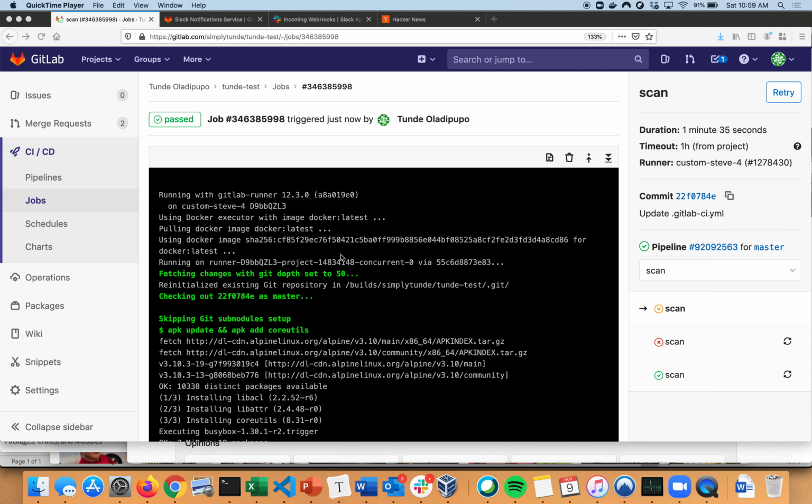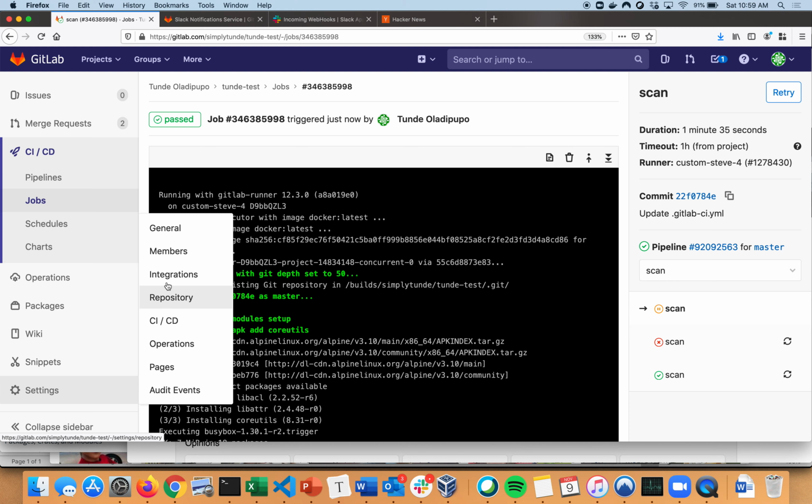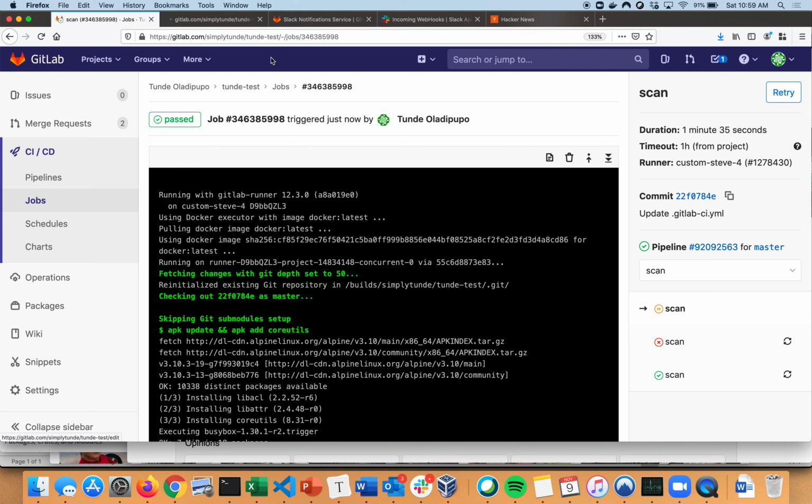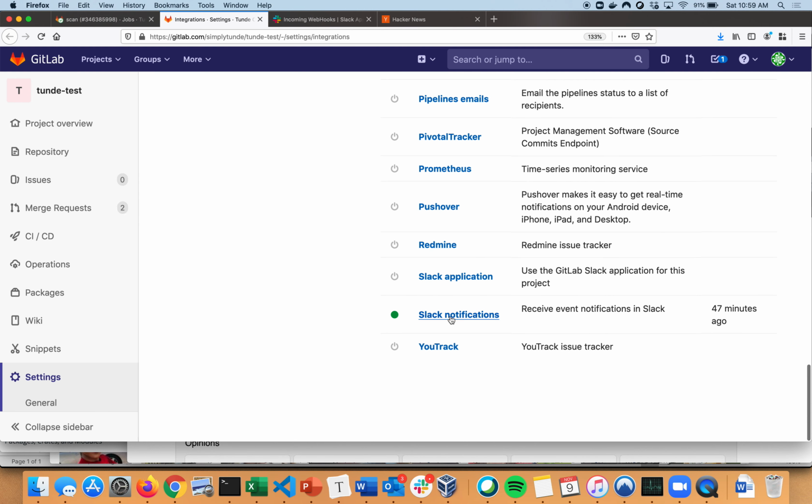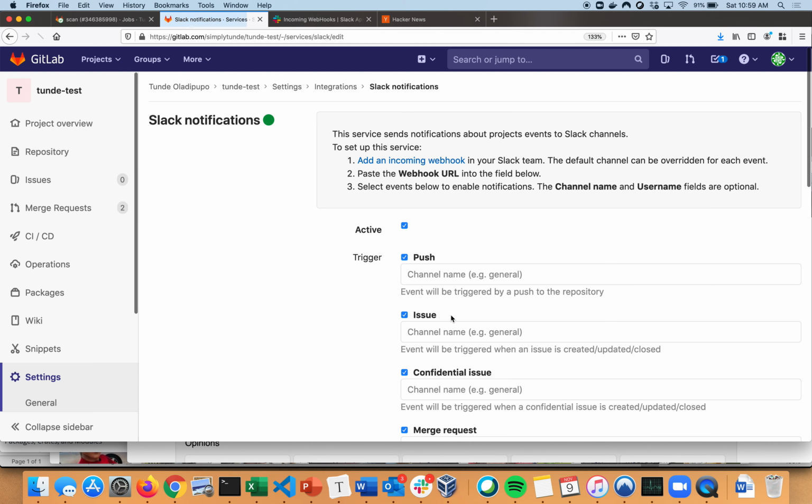To do that, you go to settings, you go to your integrations, right? Then down there you go to Slack notification. Go to your Slack notification. In this Slack notification, we are going to configure webhooks.